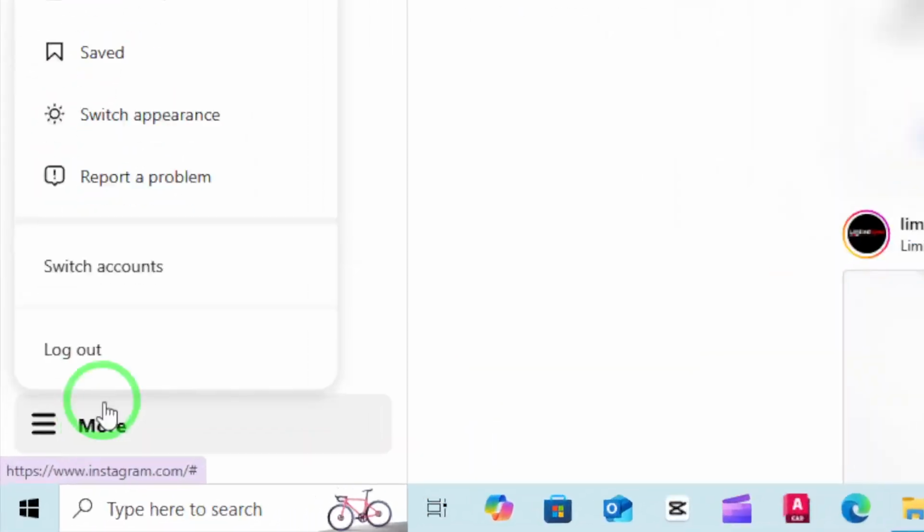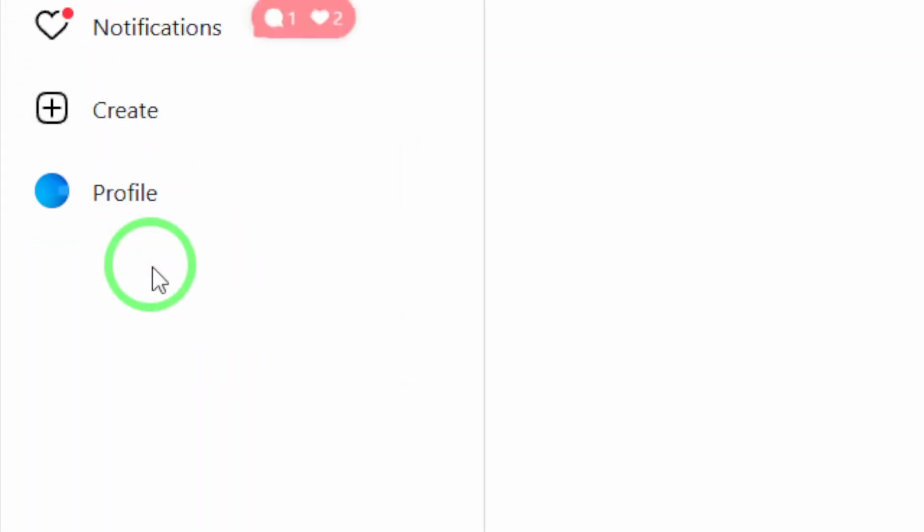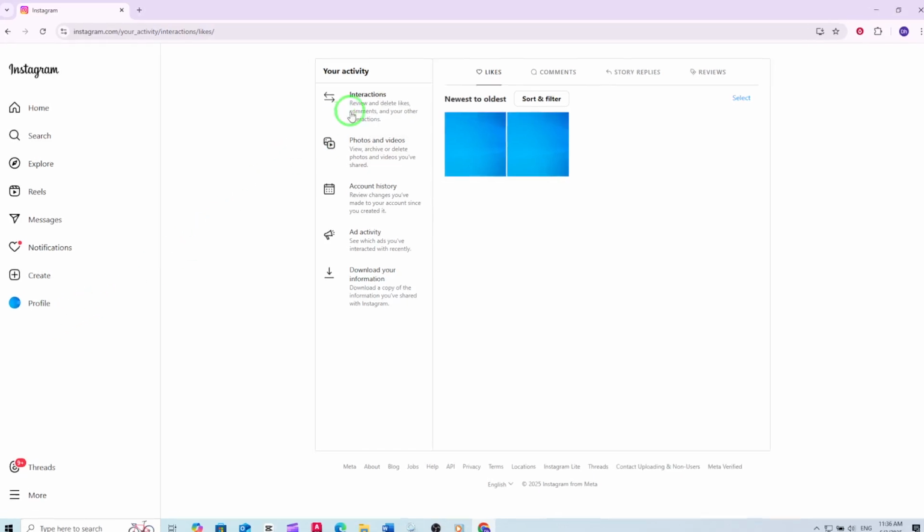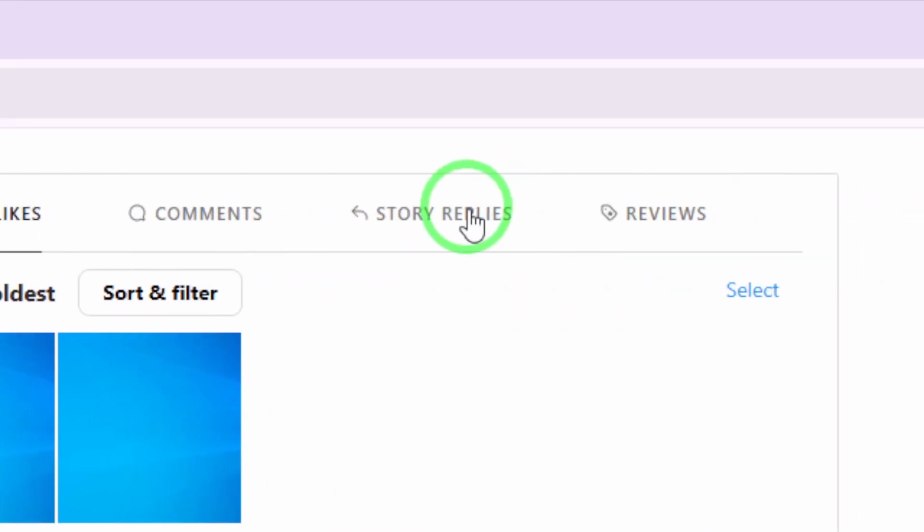Next, from the menu, select Your Activity. This section is where Instagram keeps a record of all your interactions, making it simple to track your engagement on the platform. Once you're inside the Your Activity page, look for the Interaction section. Here, you'll find a variety of categories like comments, likes, and more. What you want to focus on is Story Replies.